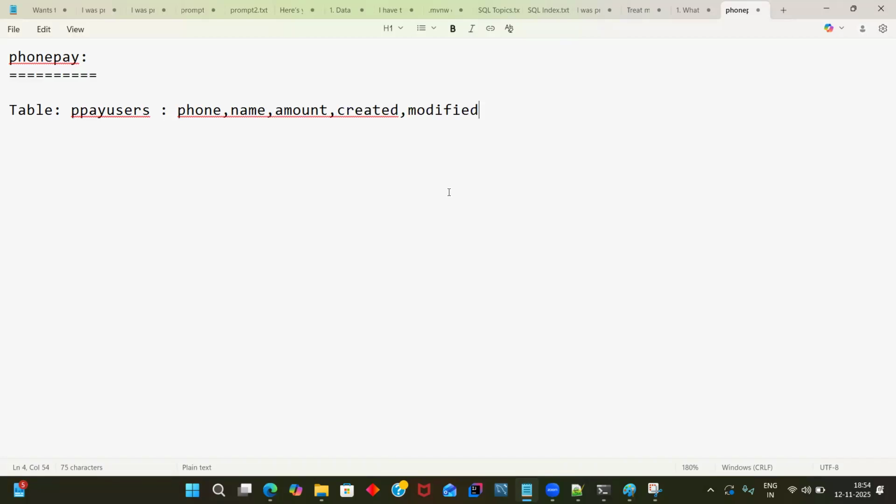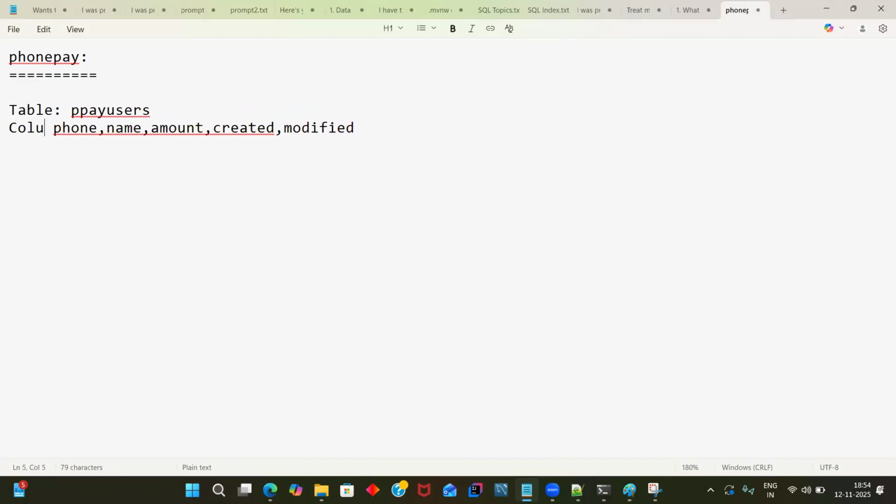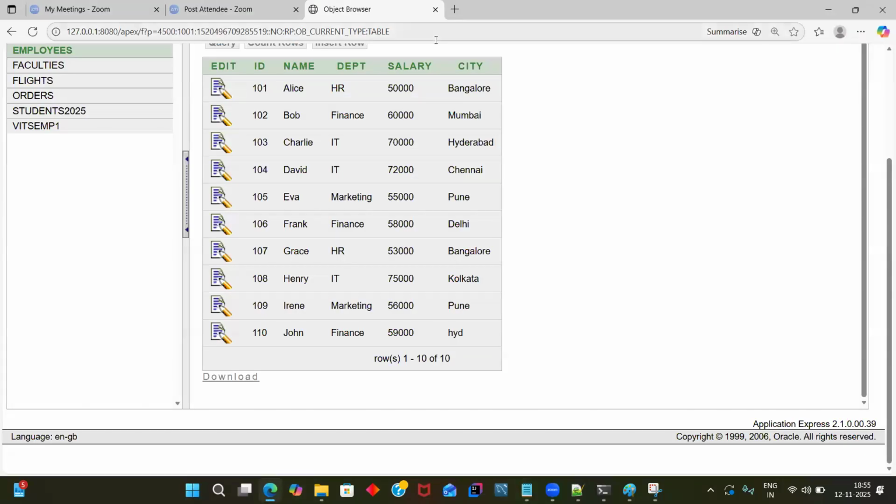Guys, this time I was expecting you to tell me the entire query. So this is my table, and these are my columns. Help me create a table for this. Go ahead, create table PP users. Can we use ChatGPT for this, for the time being, to make things faster?